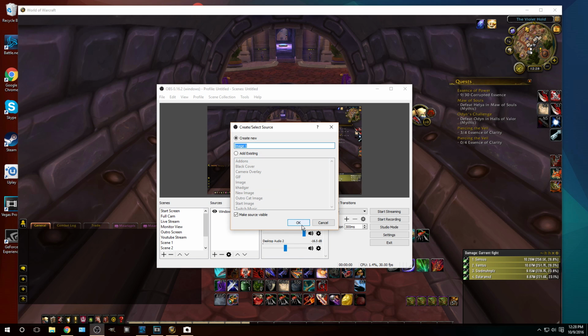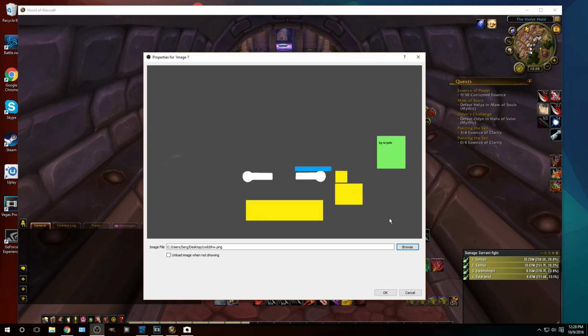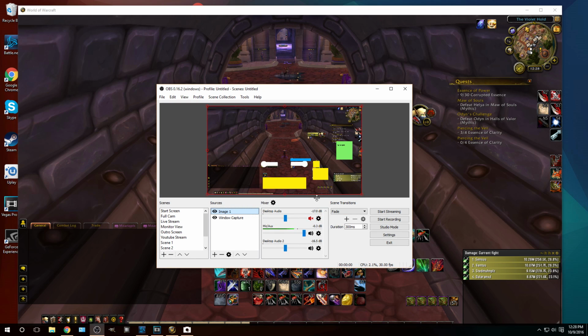You want to find the image, I have to call it image 1, whatever. Browse. Let's go to my desktop, and there it is. So you'll have the image inserted into your OBS.